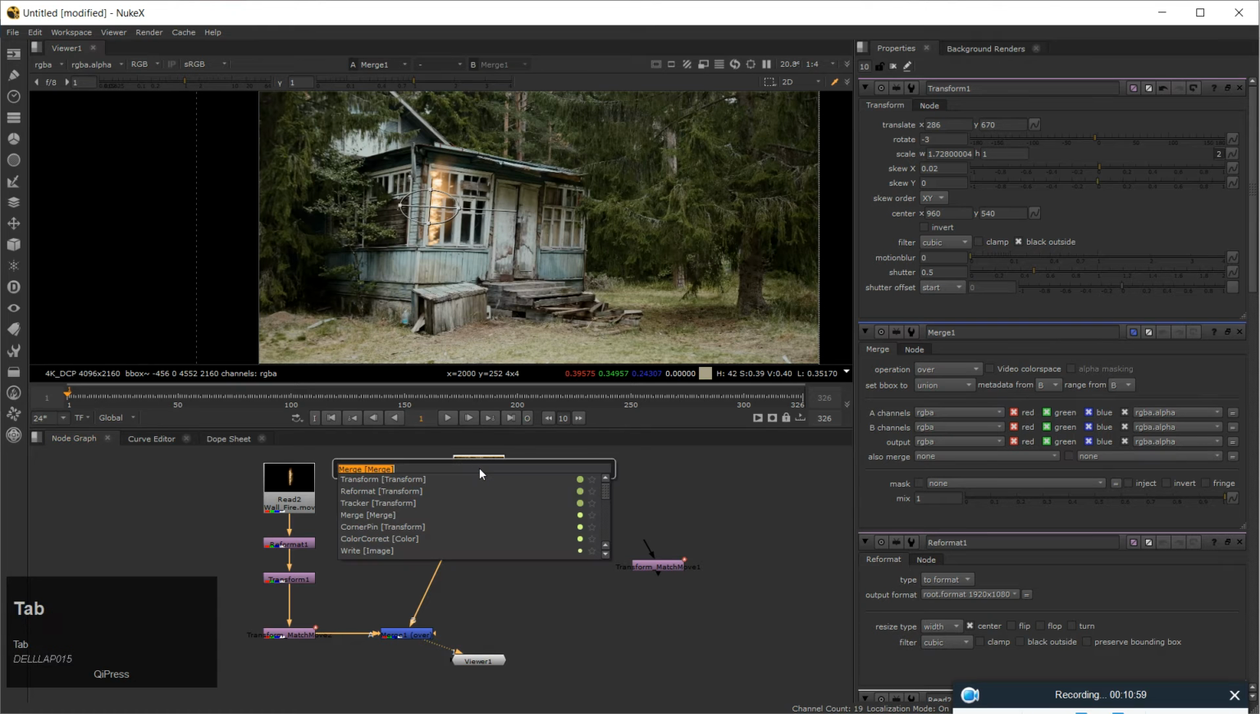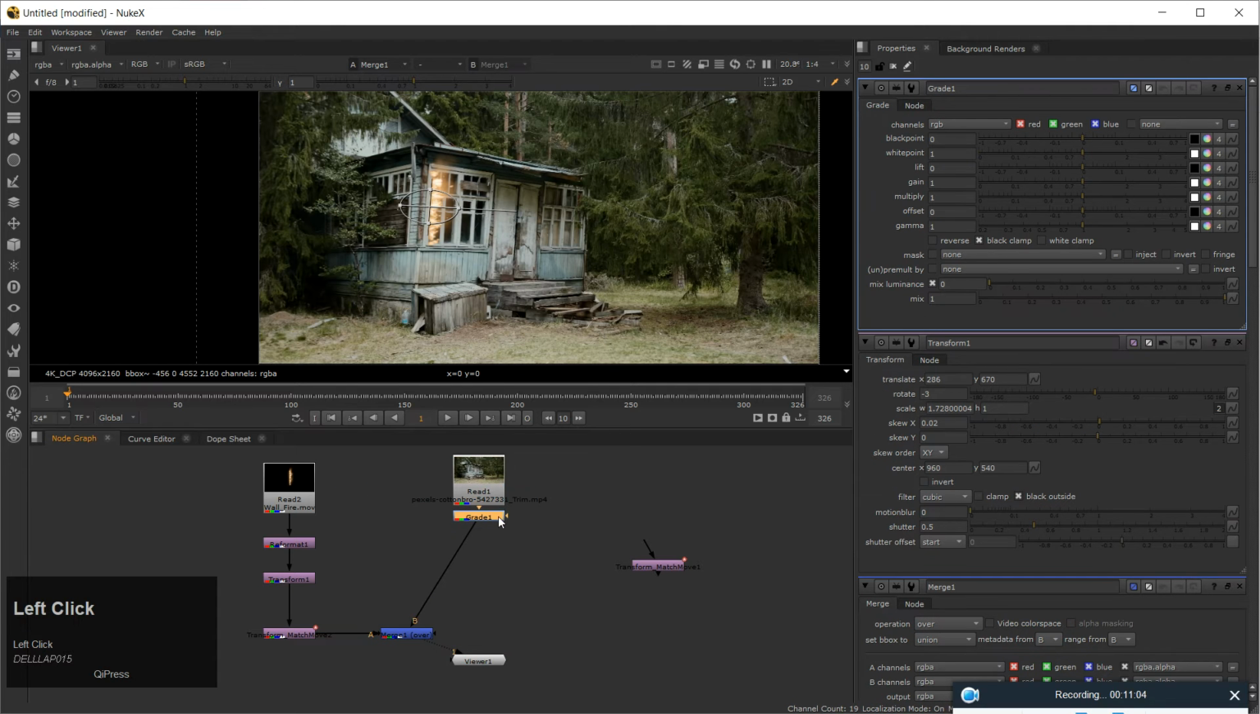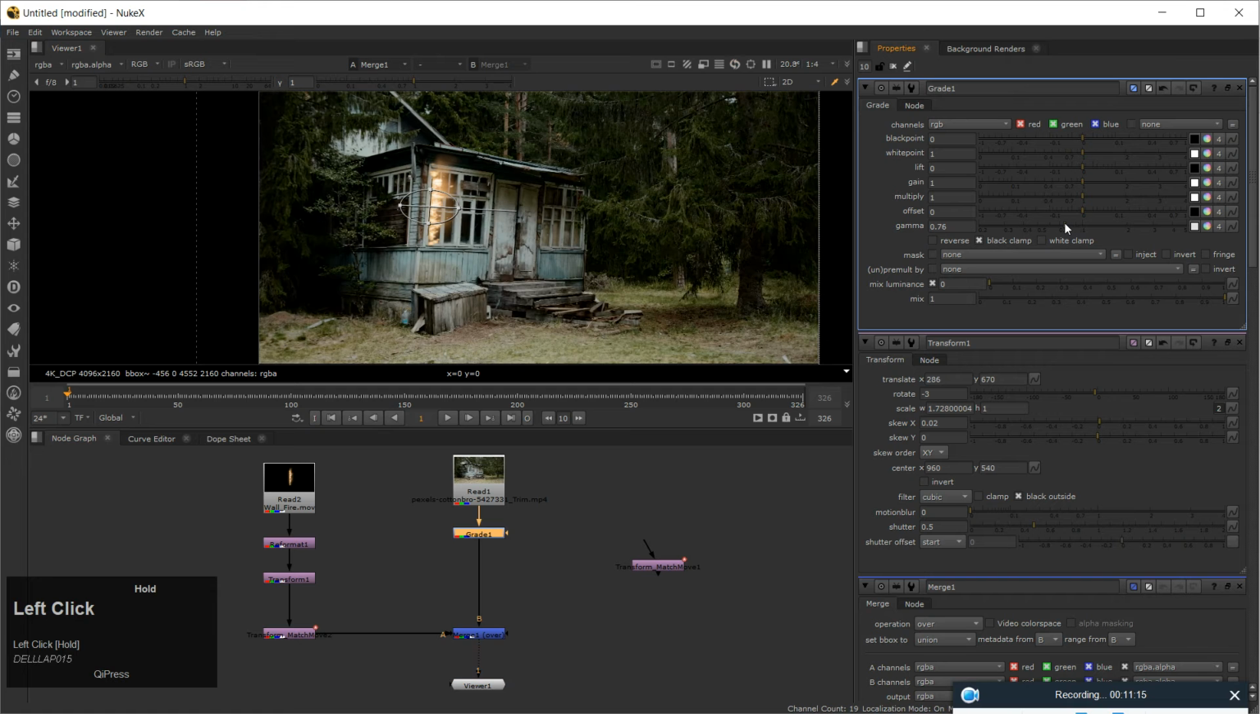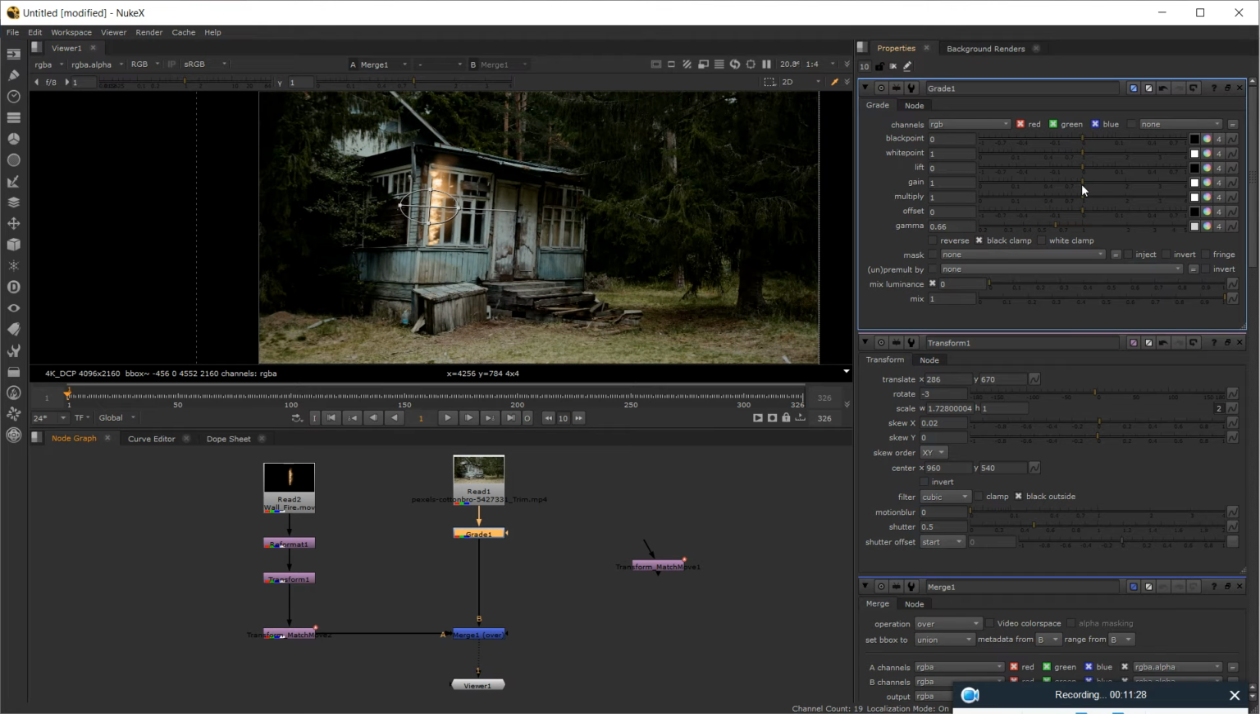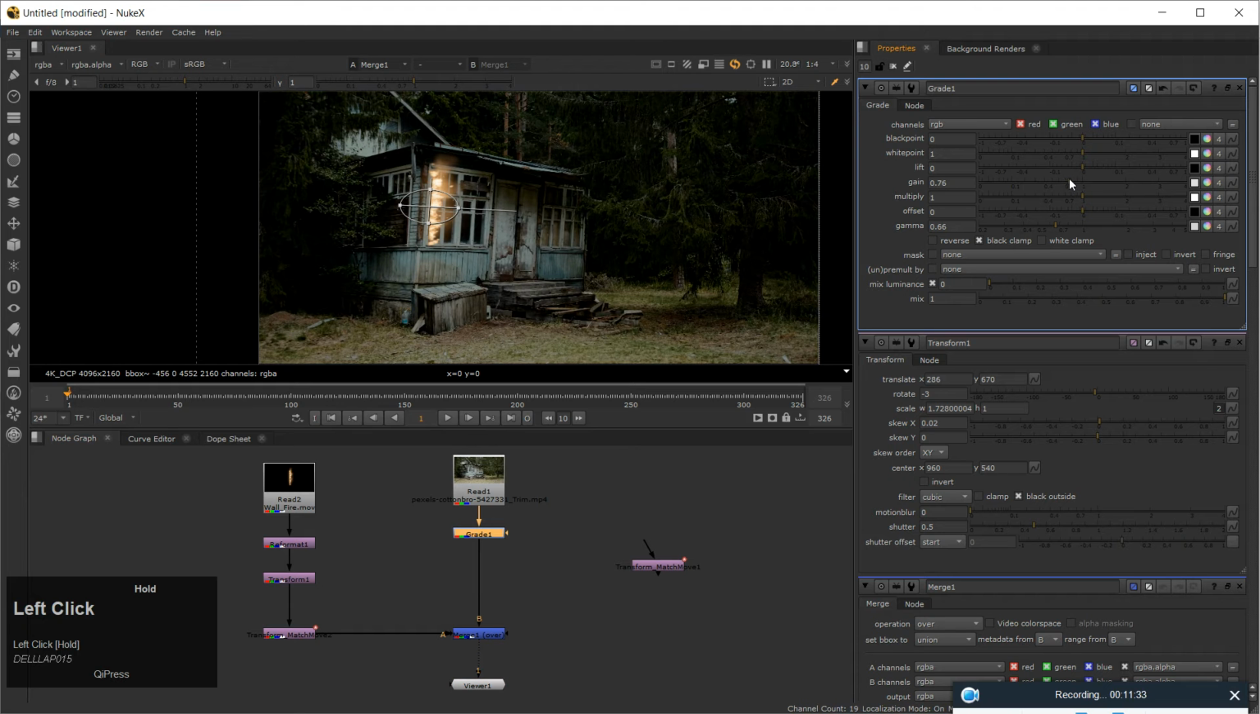So I'll add a node called Grade. It's color grading. For the color grading, I'll click on the color grade and reduce the gamma value to make it darker. See, the entire place has become darker. I'll disable this. See, original, and this is color graded. Then I'll also do something with the gain to make it much darker.